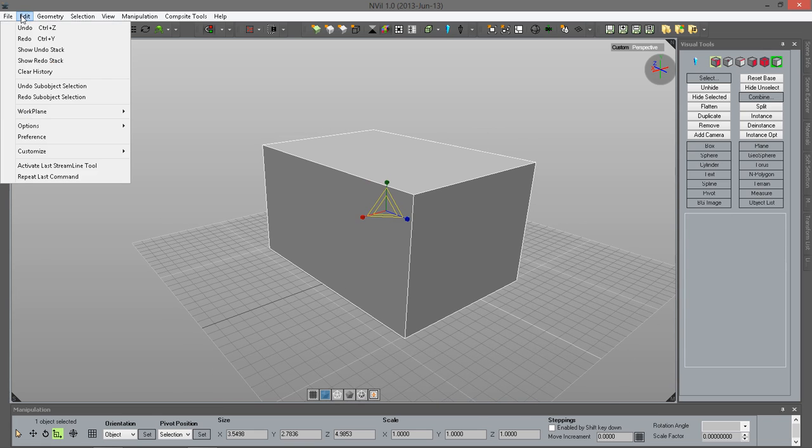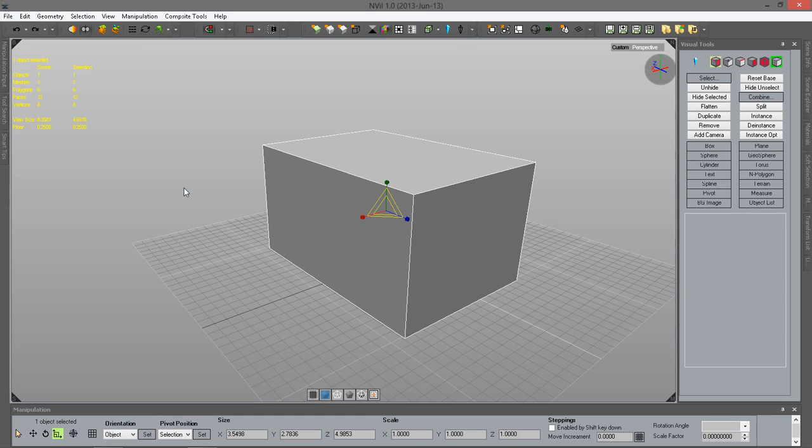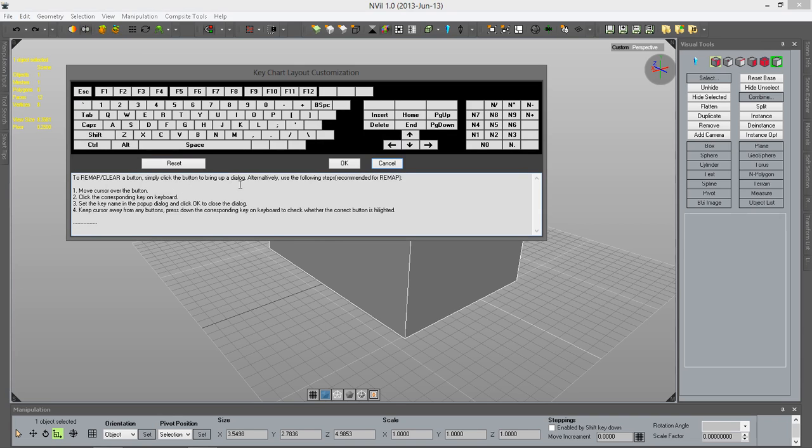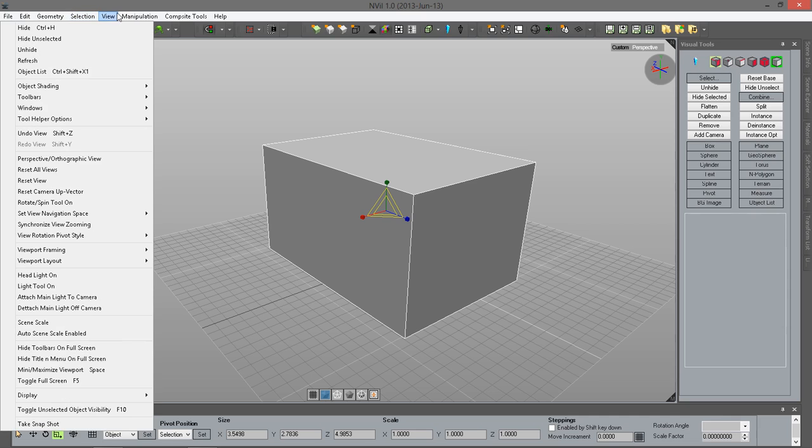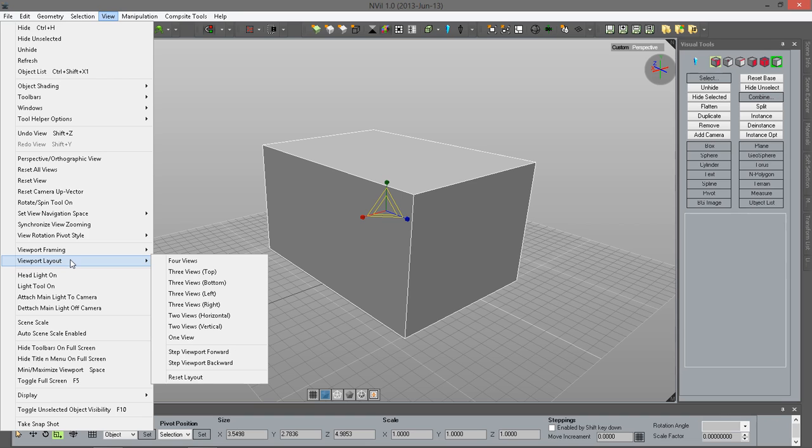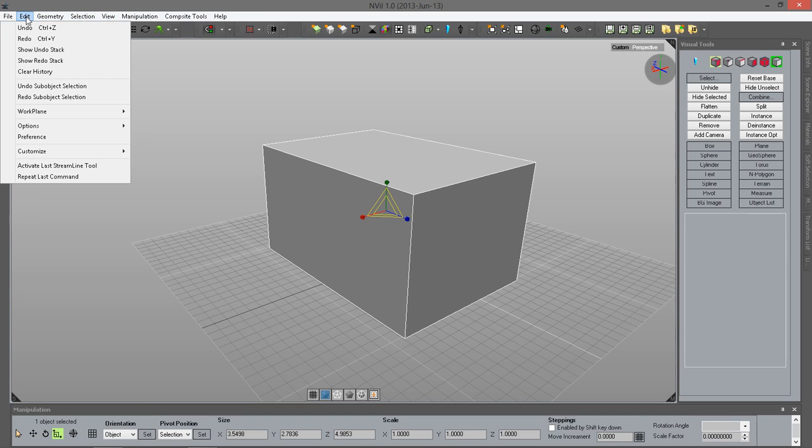Speaking of that, I believe you can change, let's see here, key chart layout. No, that's something new. I haven't messed with that. I don't know if it's new or not. There's something here you can choose to use, like the Silo hotkeys. Can't remember where that is.